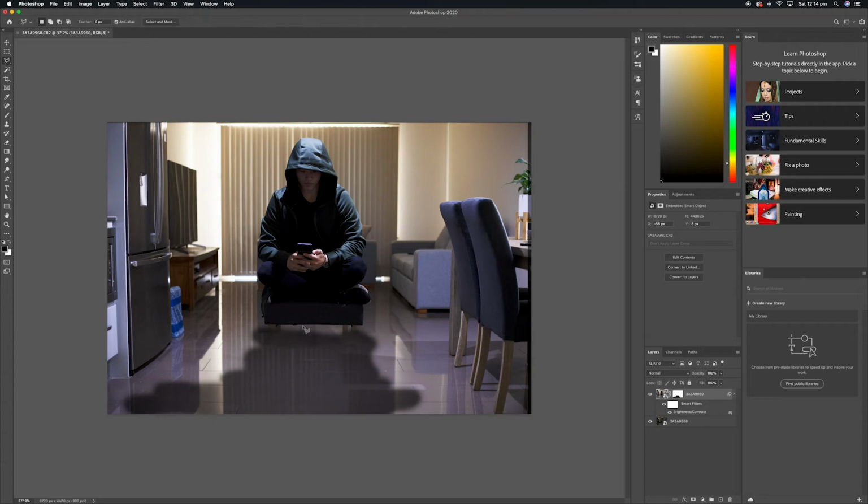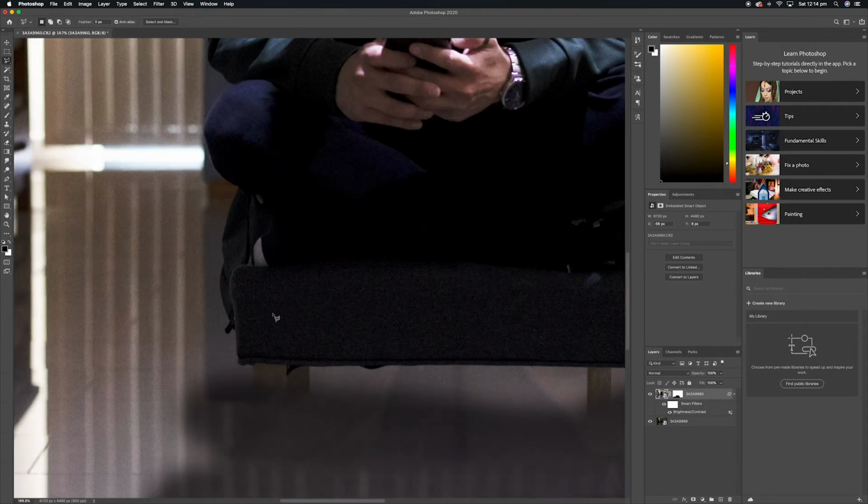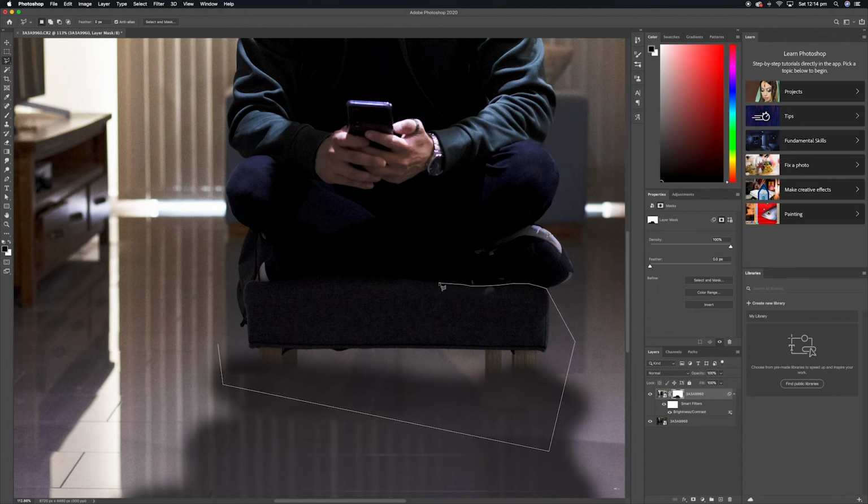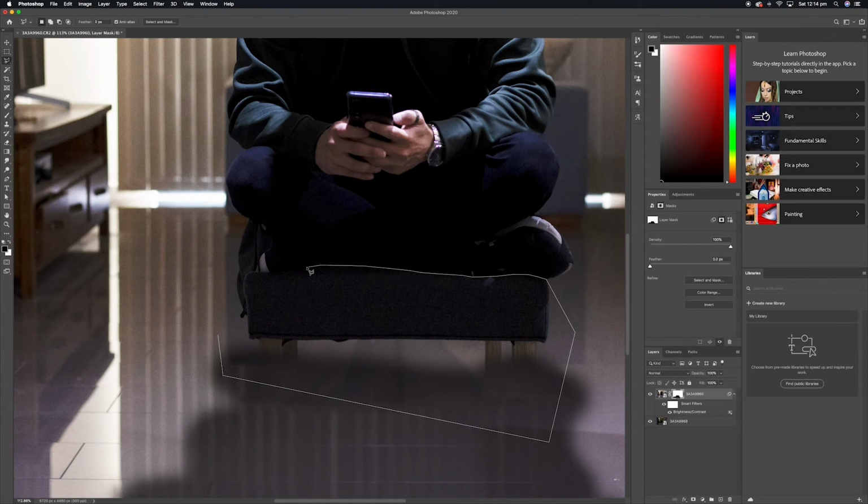Now, once you've done that, come over to the lasso tool. Make sure you've got the lasso tool selected and also make sure you've got your top layer mask selected. Then all we're pretty much doing is just drawing around that chair. All right, I think that looks pretty good.